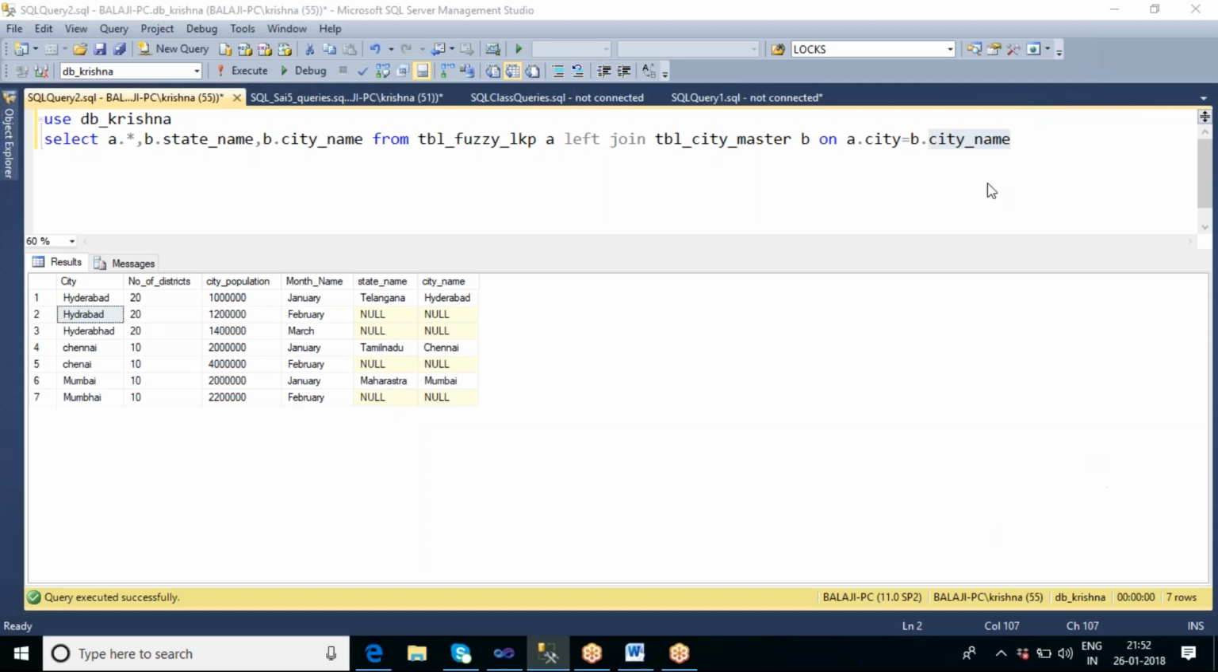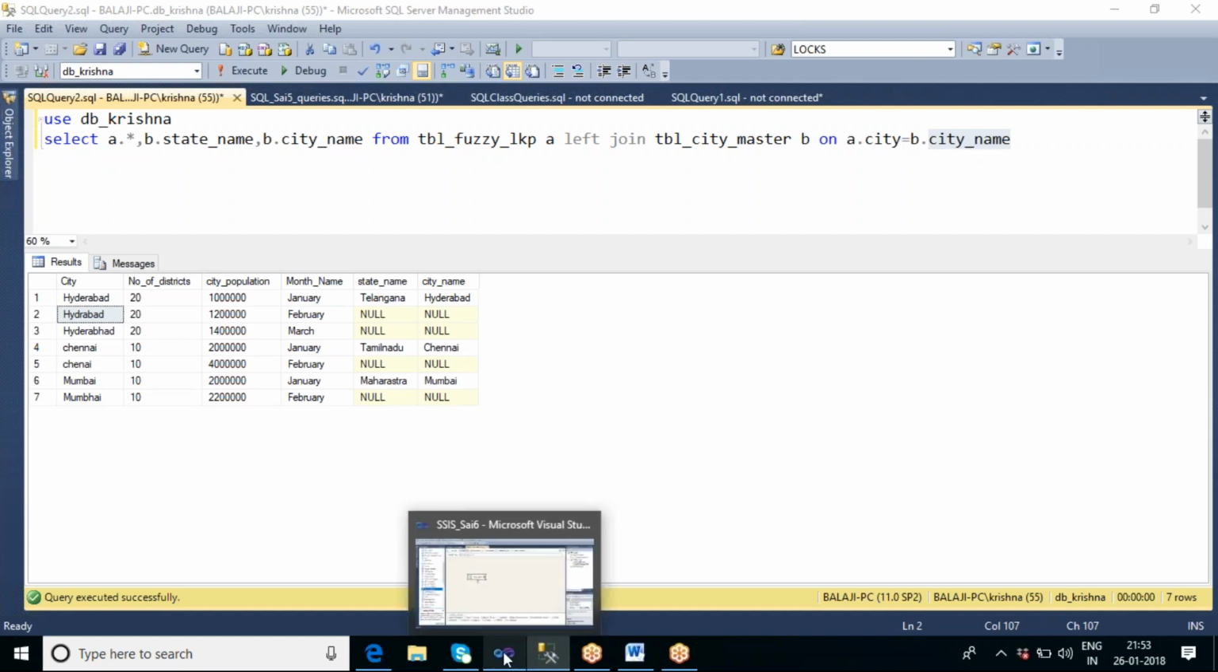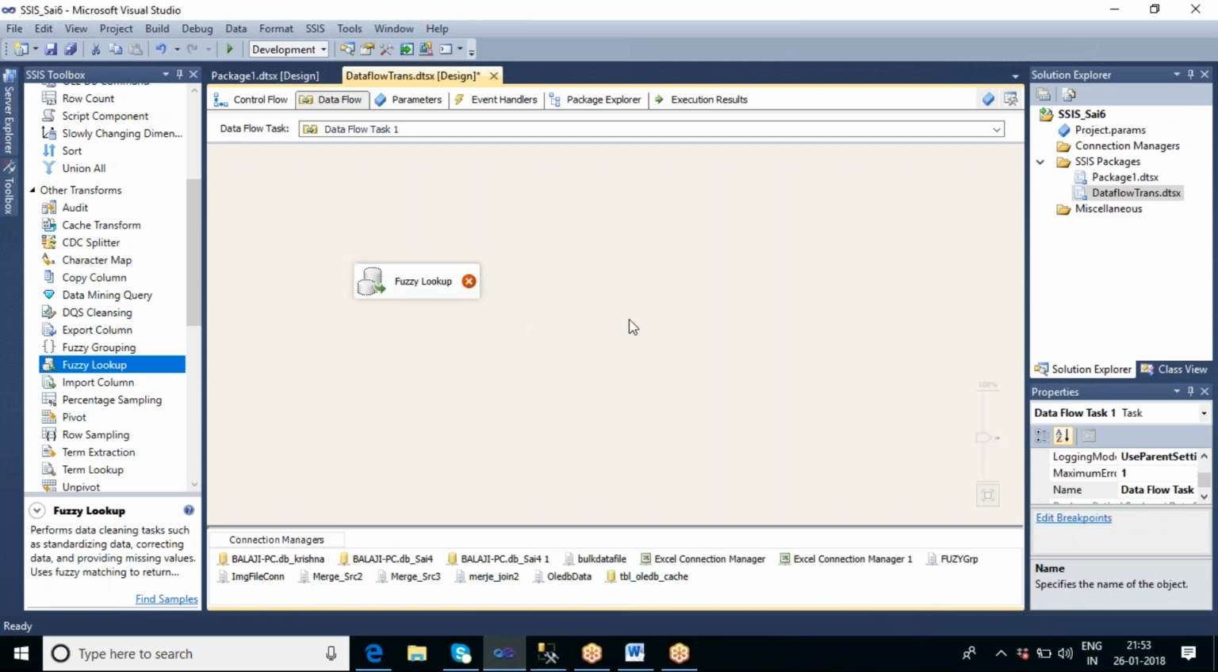So if there is 80% or 90% similarity, and you want to record those and treat those cities as the same cities, then while joining the two tables, if you want to provide leniency between the mapping columns, we have to go for fuzzy lookup. Now let us see how we can do that.